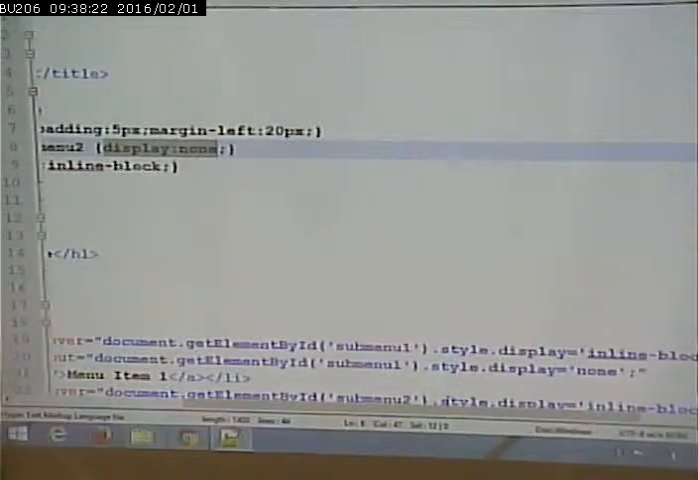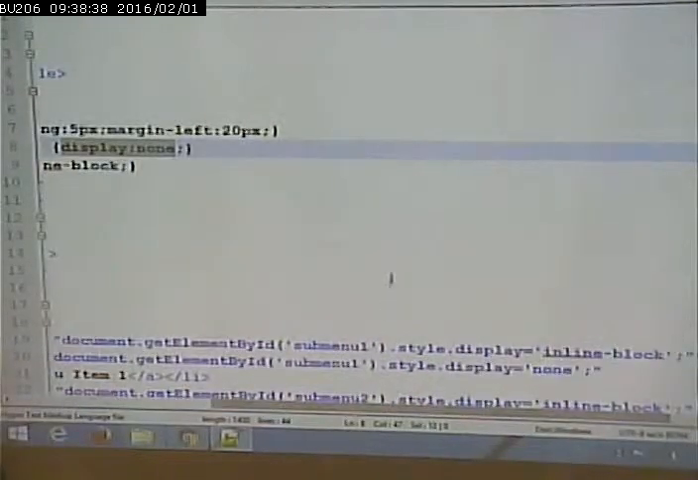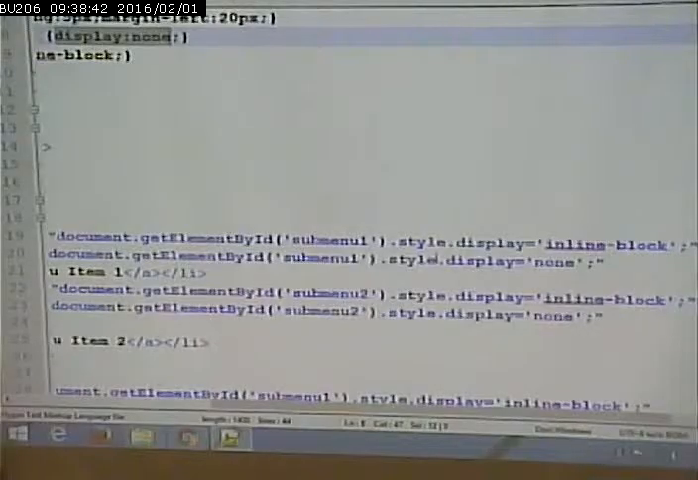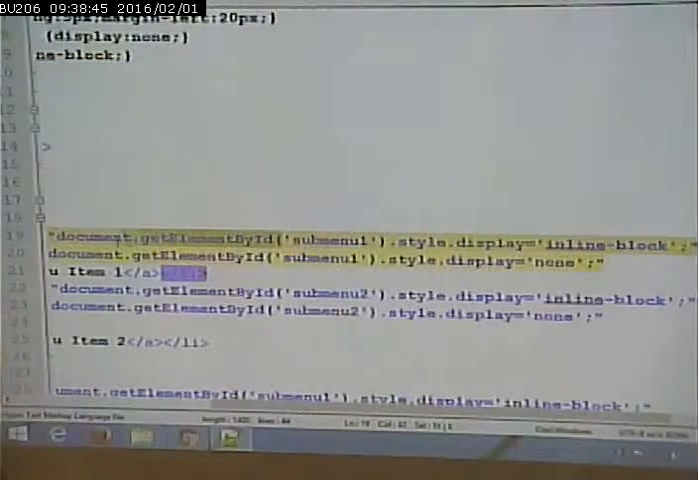Now, common errors and how to find those errors. First thing, JavaScript is case sensitive. So this is a command, document.getElementById. The letters are exactly as I have it: a lowercase d, a lowercase g, a lowercase e, an uppercase E, an uppercase B, an uppercase I in getElementById. If you don't follow that, you'll get an error.